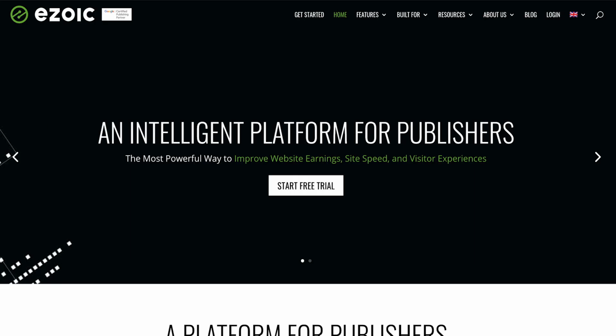But to put it plain and simple guys, if you're just using Google AdSense, there is a high chance that you're missing out on a lot of money. Joining Ezoic will be very profitable for most of you guys. And in most cases, it's just really a no-brainer.